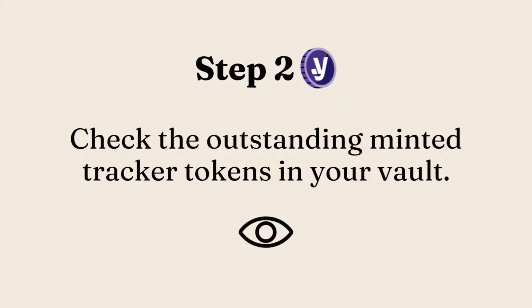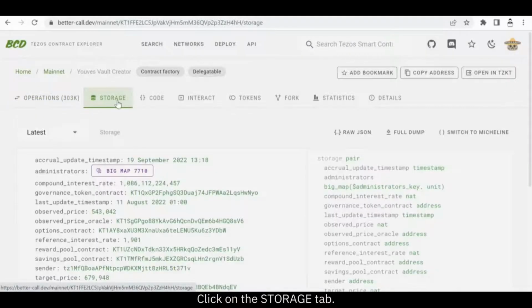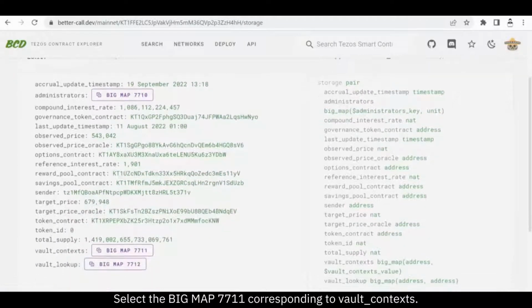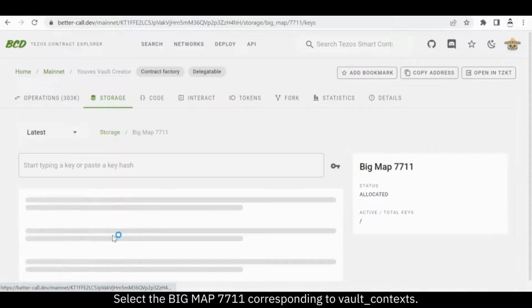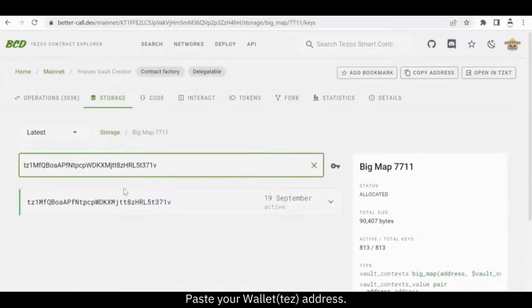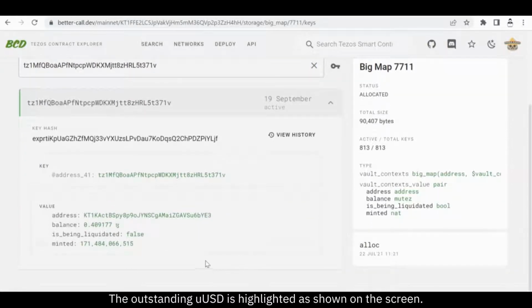Step 2. Check the outstanding minted tracker tokens in your vault. Click on the Storage tab. Select the big map 7711 corresponding to vault contexts. Paste your wallet address. The outstanding UUSD is highlighted as shown on the screen.